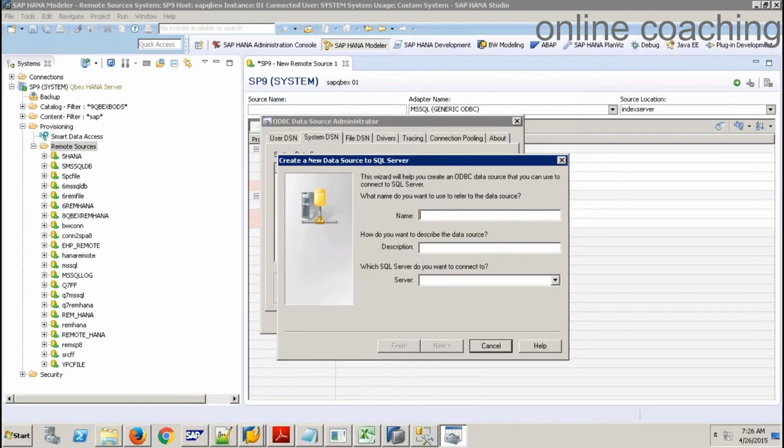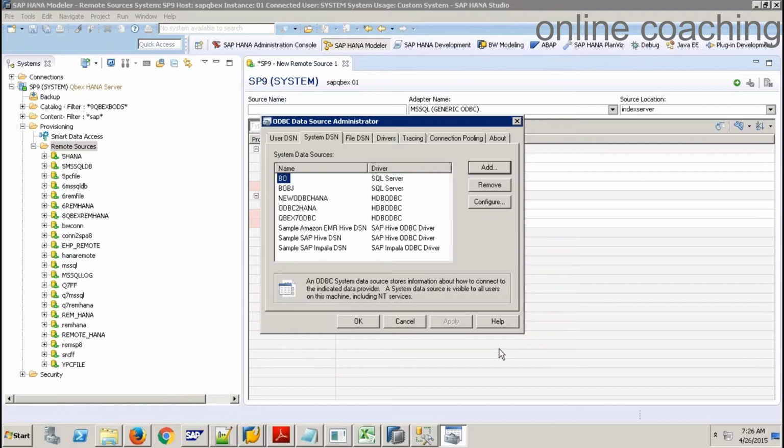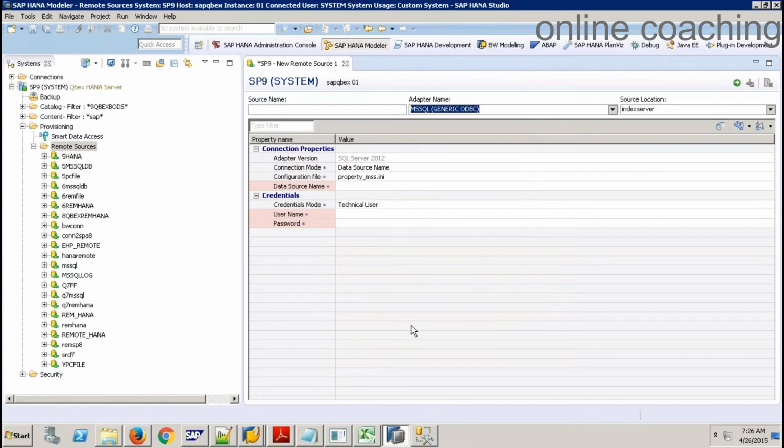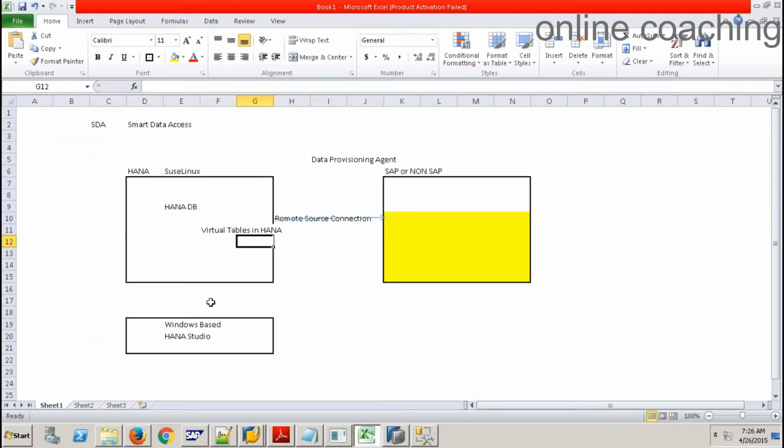SQL Server, then you say finish, then you give all the details, then create a DSN here. Creating it this way, if you're creating a DSN, this is Windows based. Okay. So now the requirement here is we are trying to connect my HANA database to this SQL Server database.